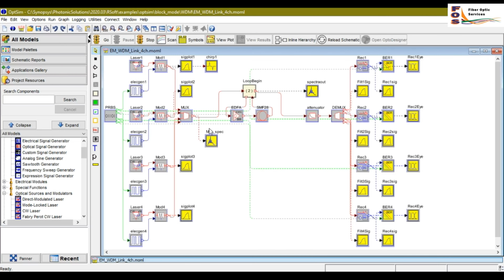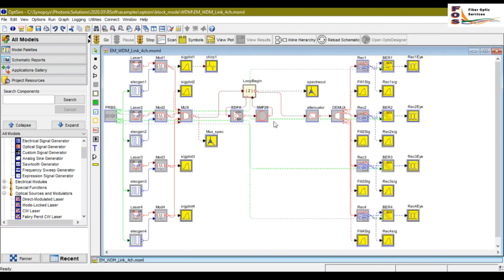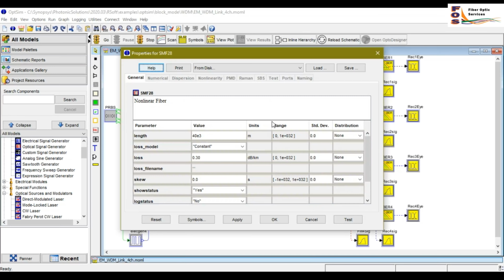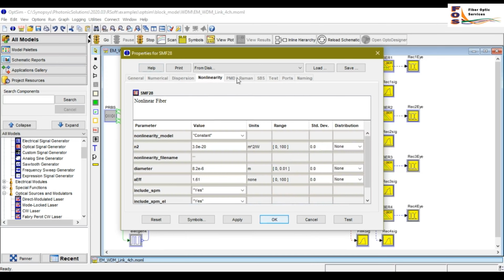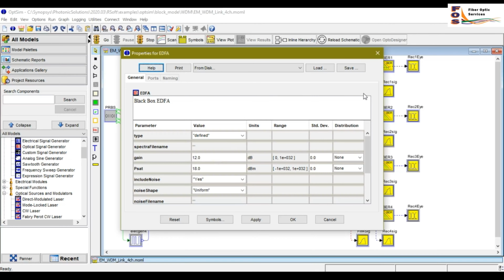The signals from the multiplexer block go to a fiber link, which is actually a loop. Inside the loop you have a single mode fiber and an EDFA, and we have 2 such spans, and the signal type is chosen as optical signal. The repetition loop is basically used to represent a long distance optical link which utilizes multiple fiber spans as well as amplifiers. You can go to the properties of the fiber. There we have used a 40E3 meter fiber. You can set all the fiber properties here. And the amplifier has a gain of 12 dB.